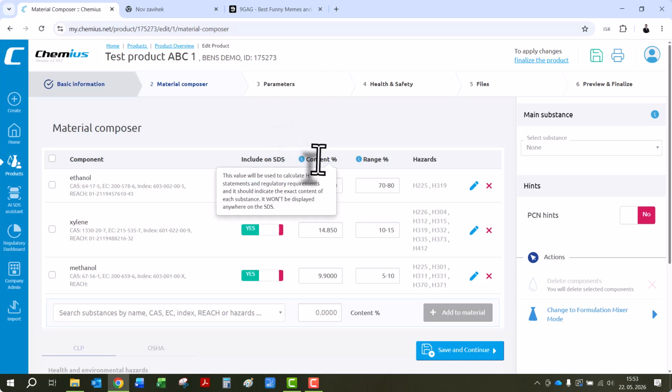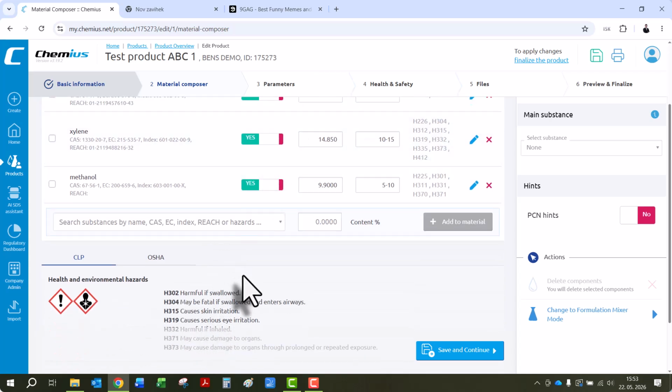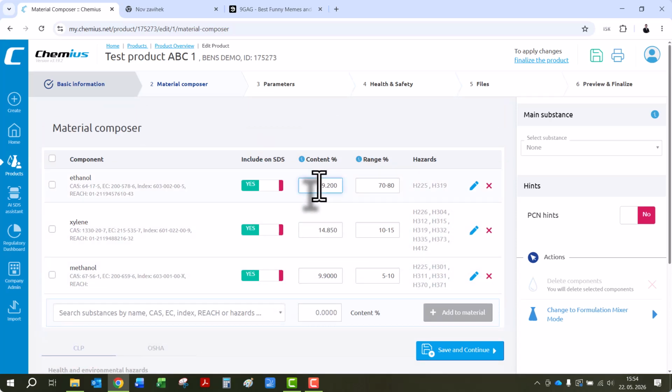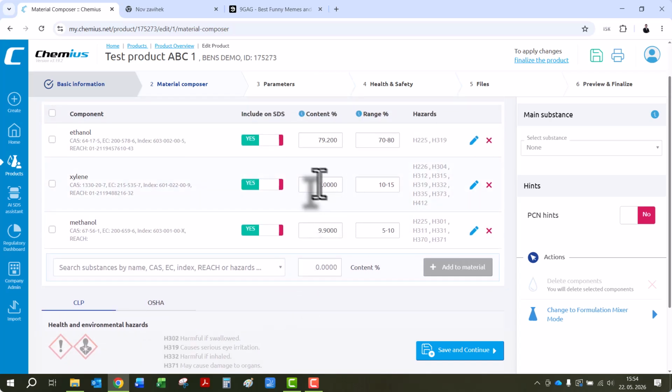The first field, content percentage, is basically a distinct numerical value that is always used for the calculation of the hazard classes within the Chemius application. So if I reduce the content of, let's say, xylene from 14 to 1%, we will see that the proposed classification changes, and that's because the application works in such a way that all of the calculations always come from the data which is entered within the content percentage field.